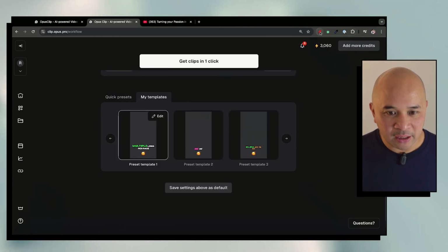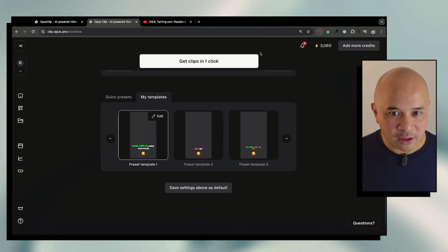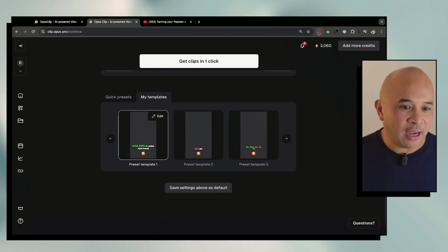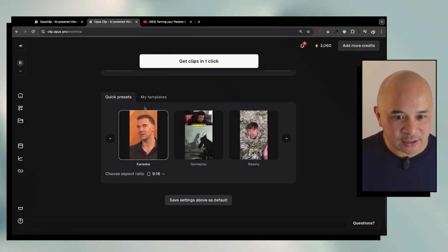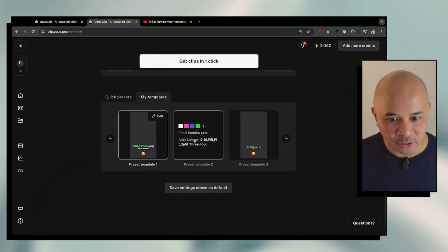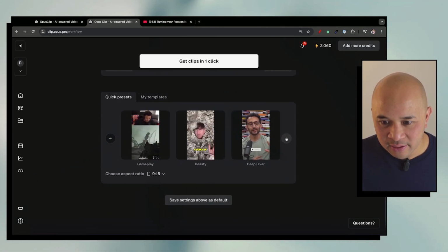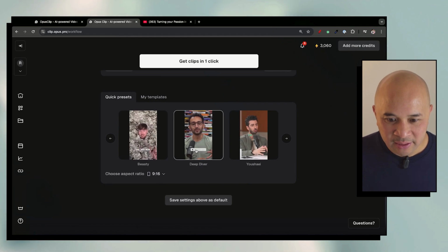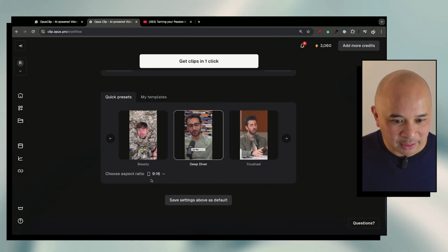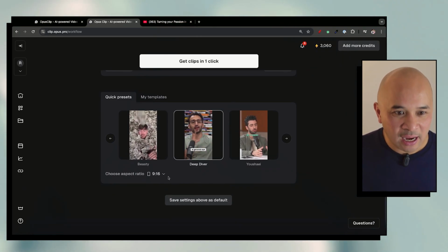Now at the very bottom here, before you click on Get Clips in One Click, you can also set quick presets, or you can actually create your own templates here, okay? For me, I am going to select, let's see, probably this deep diver one. This is Ali Abdal's sort of inspired template here, and we're gonna use that quick preset.